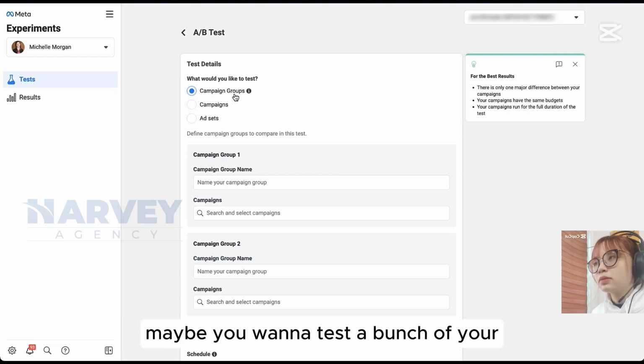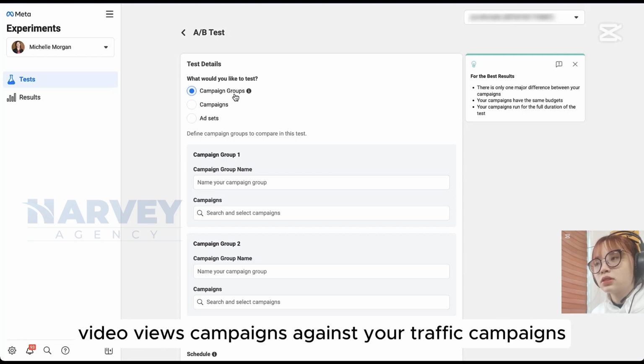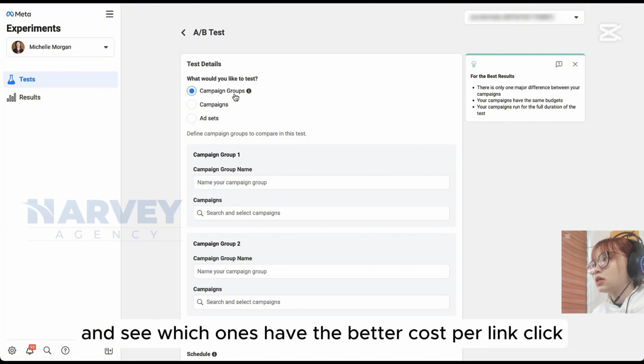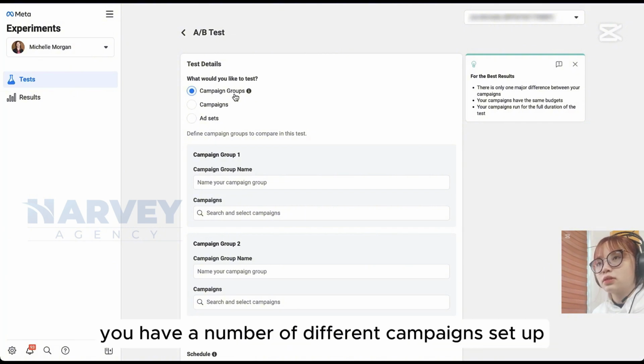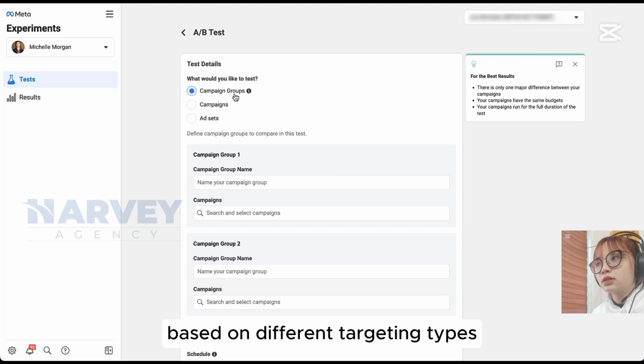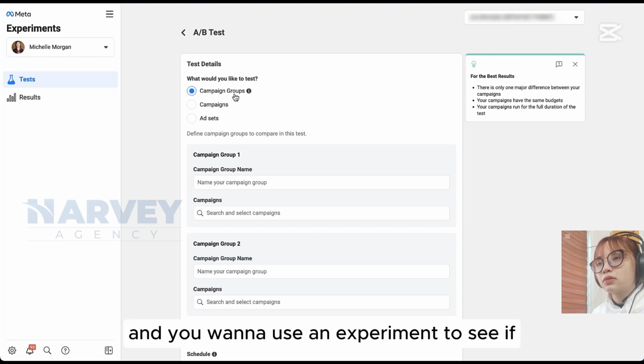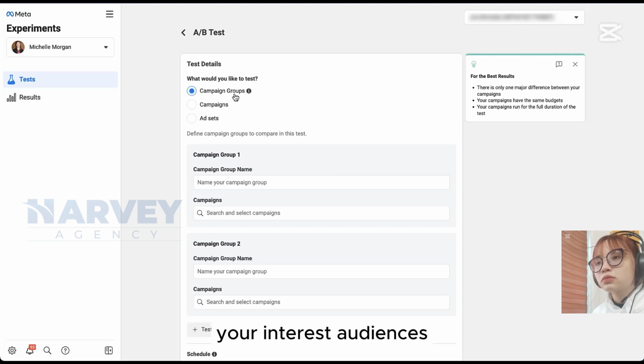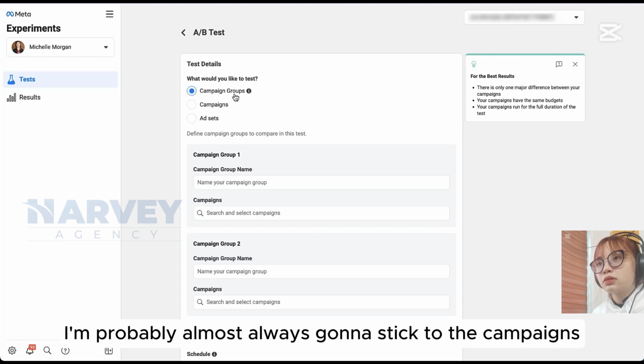Maybe you want to test a bunch of your video views campaigns against your traffic campaigns and see which ones have the better cost per link click. Or perhaps you have a number of different campaigns set up based on different targeting types, and you want to use an experiment to see if lookalike audiences are performing better than your interest audiences. Whichever one makes sense to you, but I'll be honest, for myself, I'm probably almost always going to stick to the campaigns or ad sets.